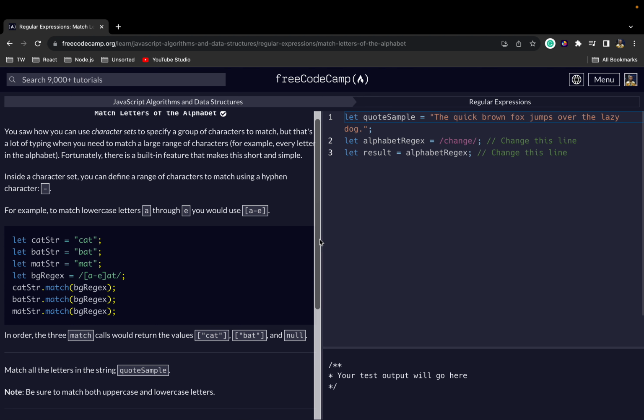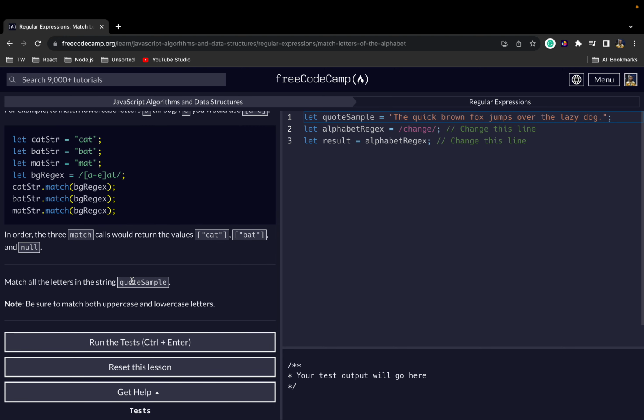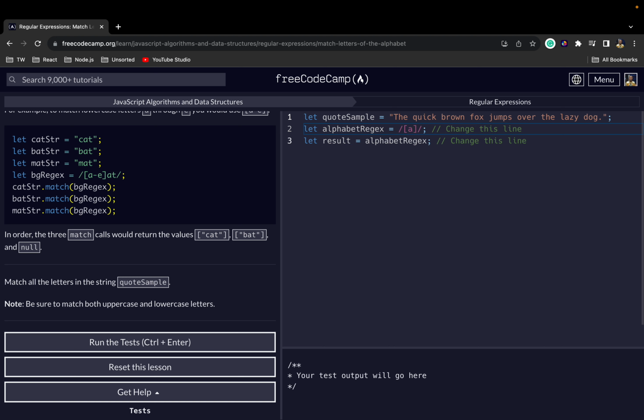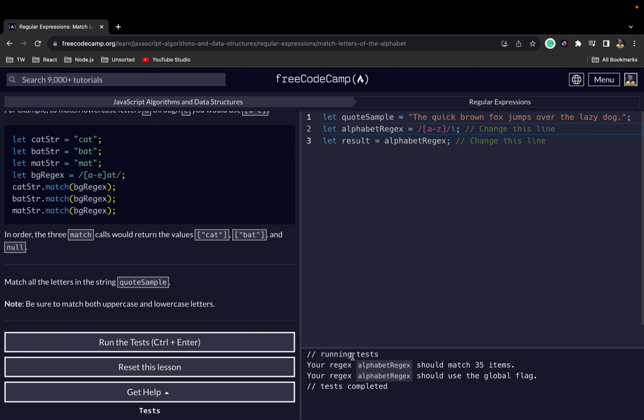So let's see an example. Here we have a code sample and want to match all the letters in the string. The way we can do that is to clean this up, bring our square brackets, and say A to Z, because that's all the letters, right? And then let's make sure to bring our I flag. Okay, so this fails. Your regex alphabet should match 35 letters. Your regex should use the global flag. Okay, we are not using the global flag yet, so we should use the global flag.